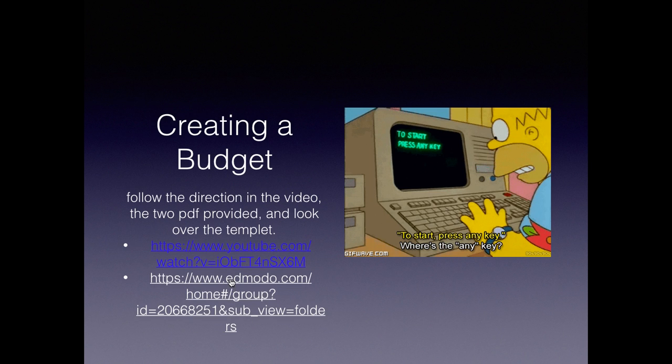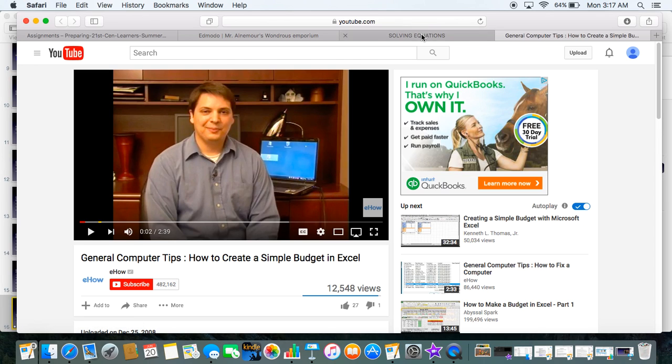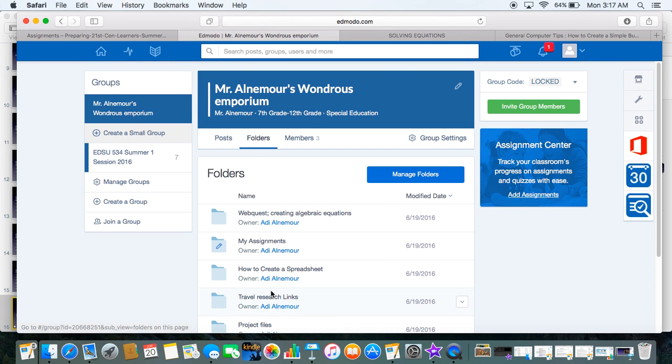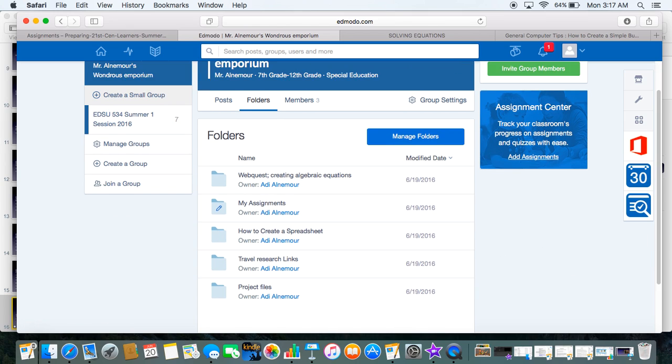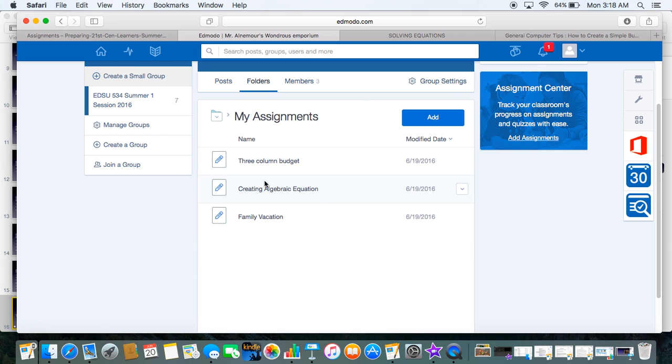The second one would be the one on our class website, and in it you have some links over here. I want you to go underneath folders, and then you can go to the web quest for creating equations, which we're going to do later. Here are assignments, your spreadsheets, and the ones for your project. We'll talk about those some other time. Underneath my assignments, create algebraic equations, family vacation, and this is the 3-column budget that we're going to be asked to finish today.